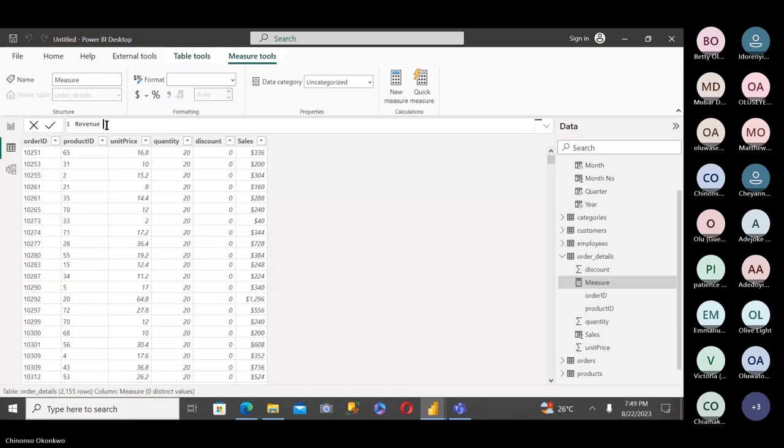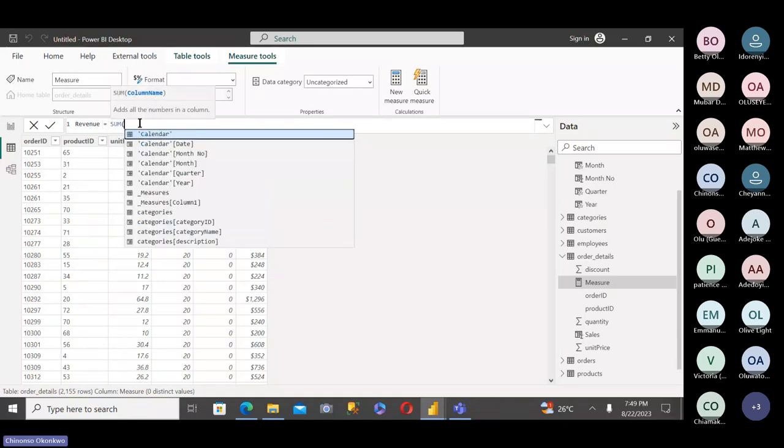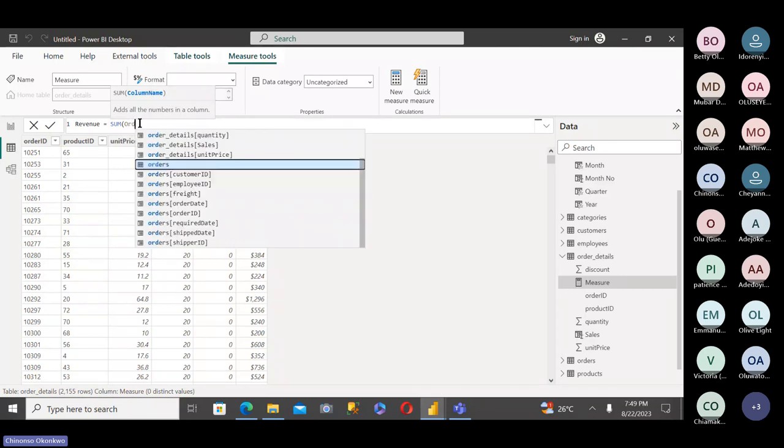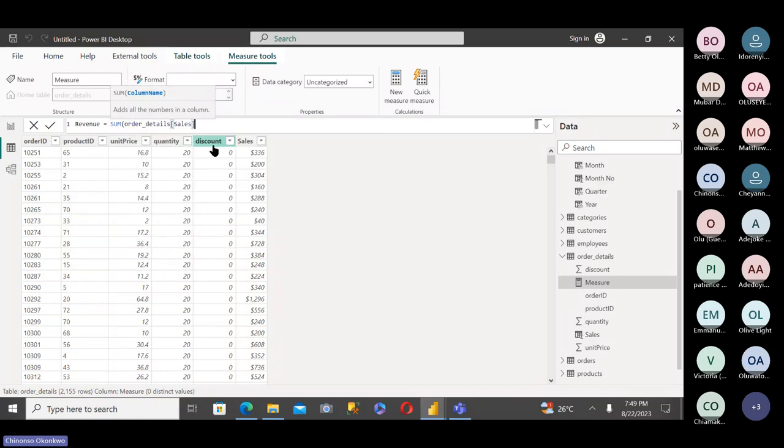Revenue. So I'm going to sum up all the values in that sales column I created. So in order details, I can get sales to come up. Once I have sales come up, I select it and it's going to sum up everything. That's what the DAX function SUM would do. So remember what I said about context.